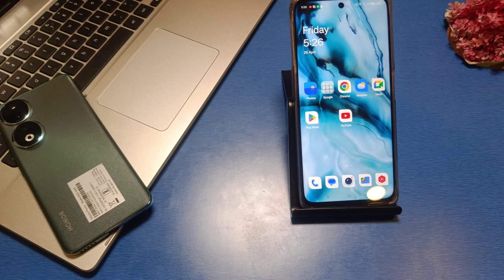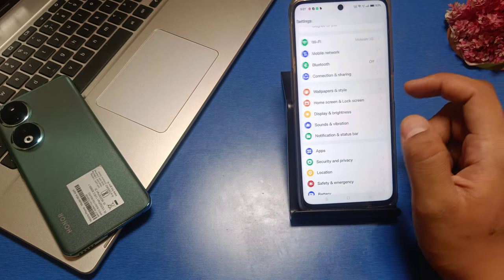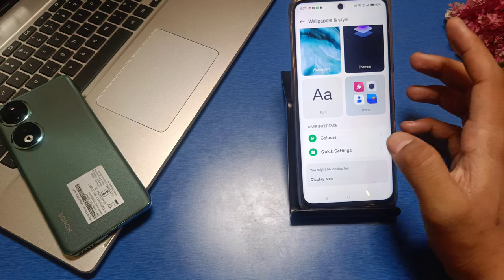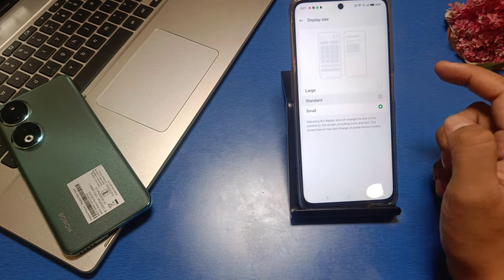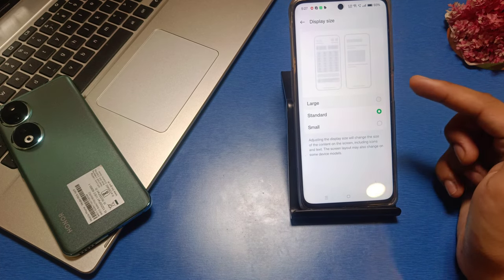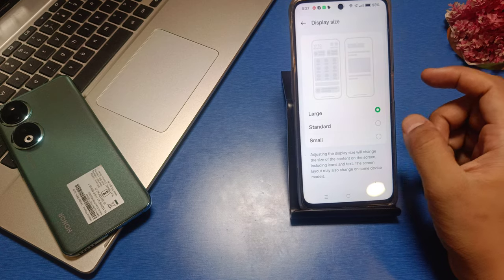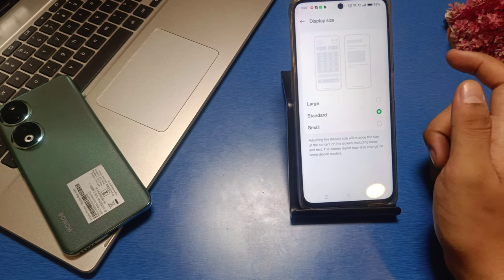So let's start. First go to the settings in your smartphone, then you see there is a wallpaper and swipe down, you can see there is a display size button. Here it is. Just go for standard, or if you want larger than standard, just go for large and it will be large. You can go for standard also. This is how you can just change.